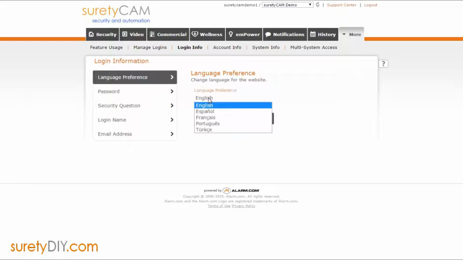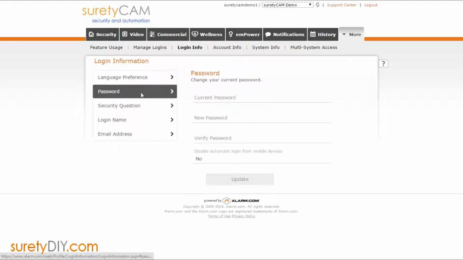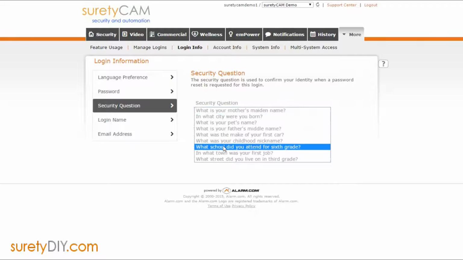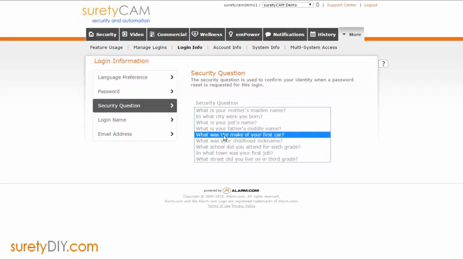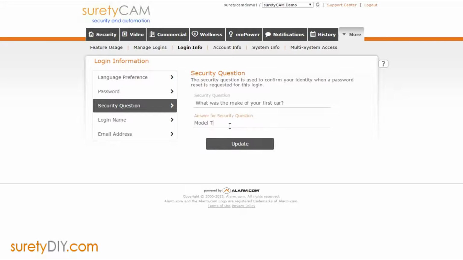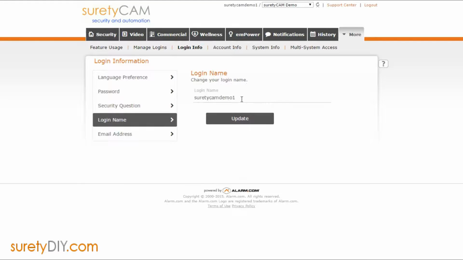On this page, you'll be able to select your language preference from the five available options. You can edit your password. Keep in mind that changing any of these settings will require you to input your current passcode for verification purposes. You can alter your security question. Here you'll also be able to edit the login name that you use to access your primary Alarm.com account.